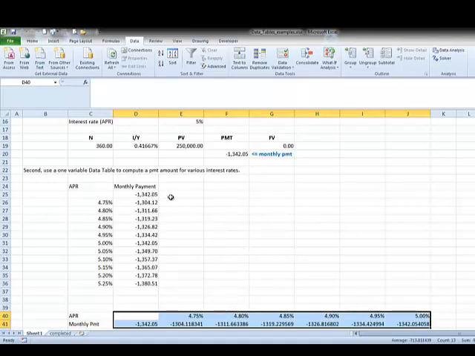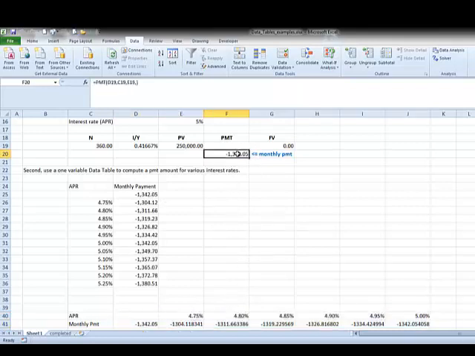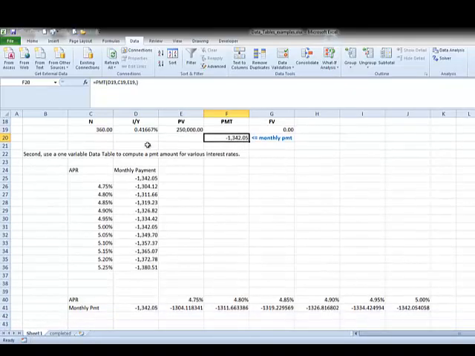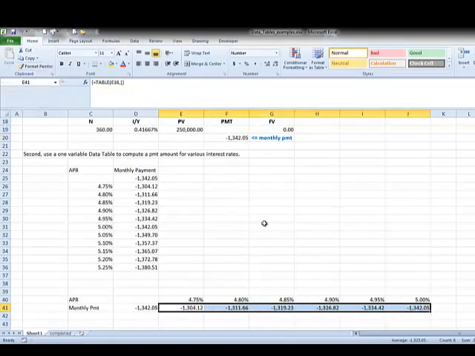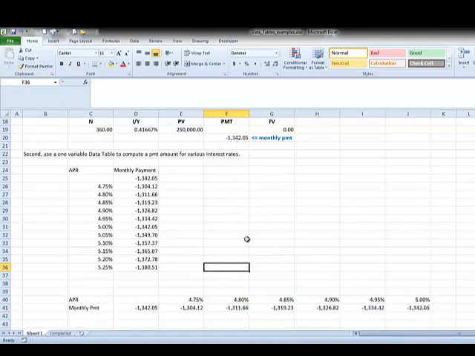One little item possibly of interest, another way to format things. Here's a cell that's formatted correctly based on the numbers we'd like to have. So go to Home, Format Painter, and then just drag that across. And that'll match up with the formatting down there. All right, so again, that's the one variable data table.